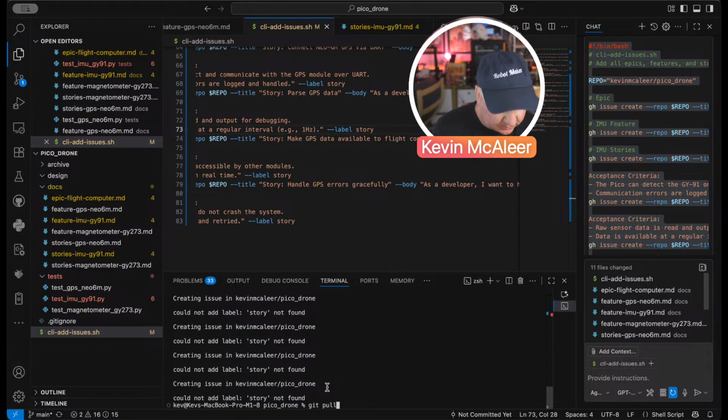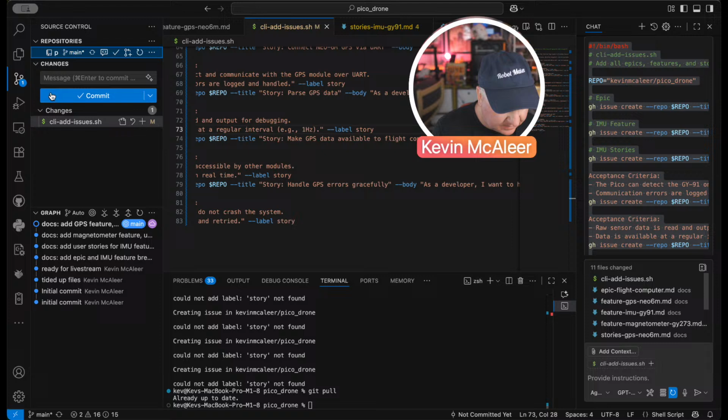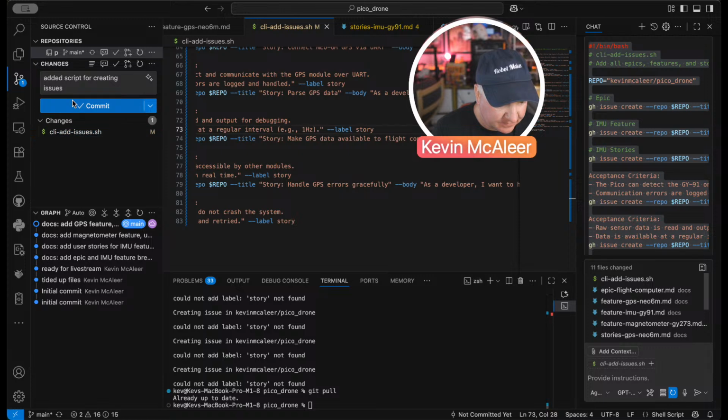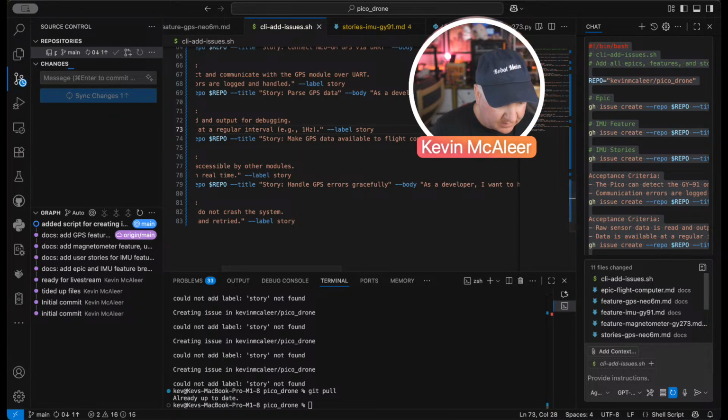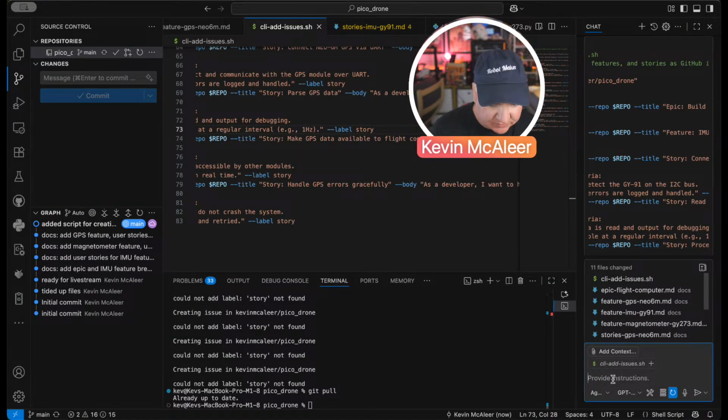Let's do a git pull. I don't know what I've got in the push thing there. Let's just add that in. I did a script for creating issues. Okay, I'm going to jump back over here and see if we have any issues created now. That's real frustrating. Let me just try that again by asking it to do that.